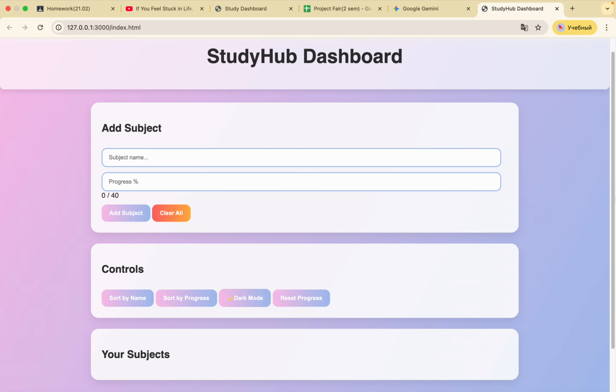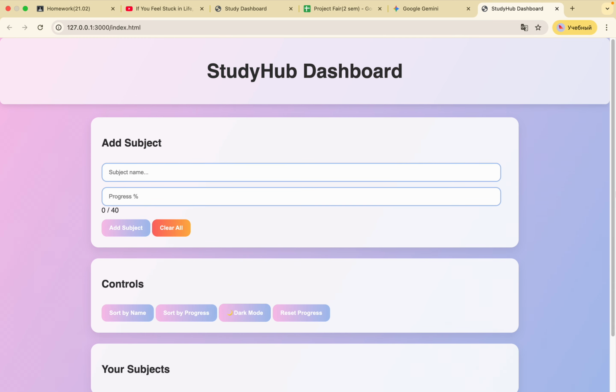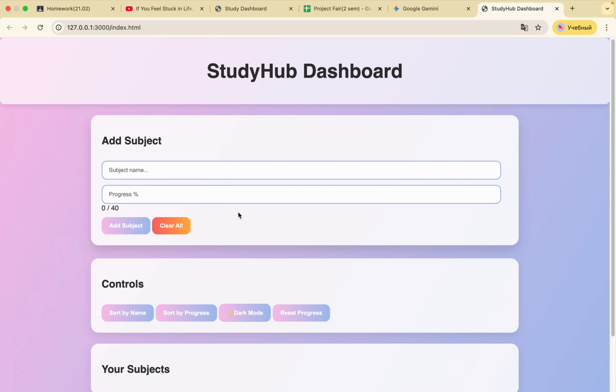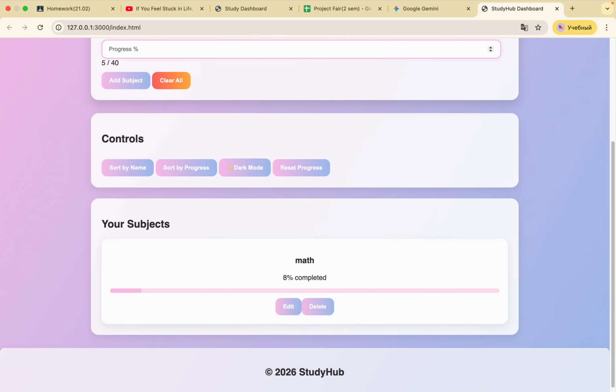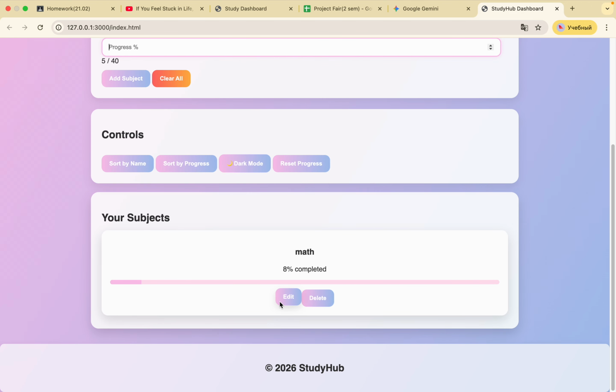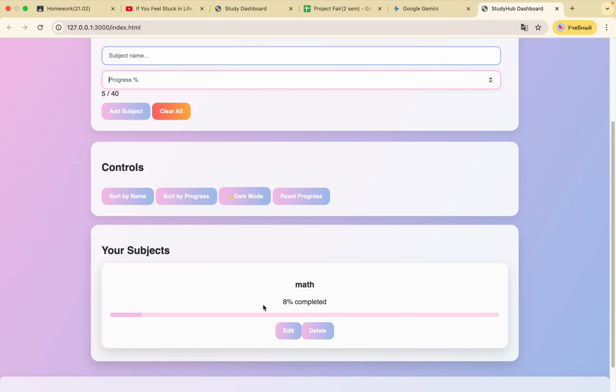Hello everyone, and now I will explain the code of this study hub dashboard. There we can write our subject's name, then progress, then it will appear in this section, your subjects.